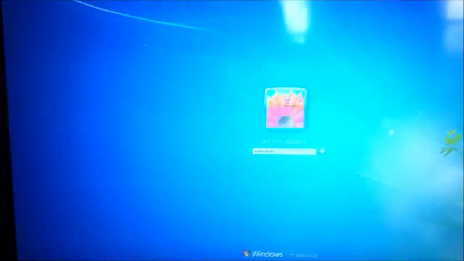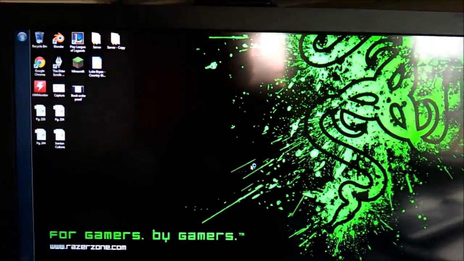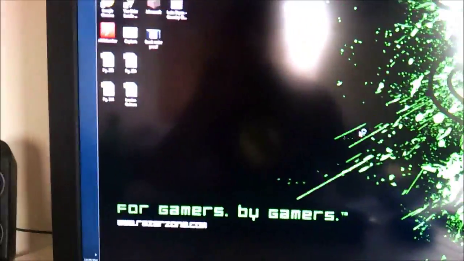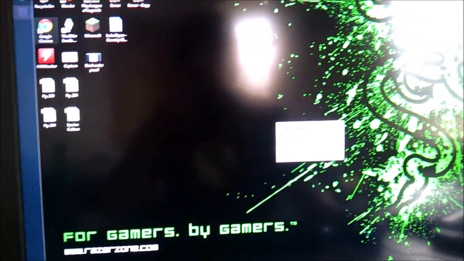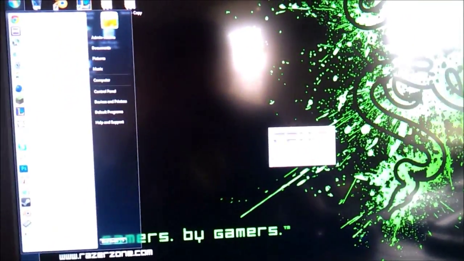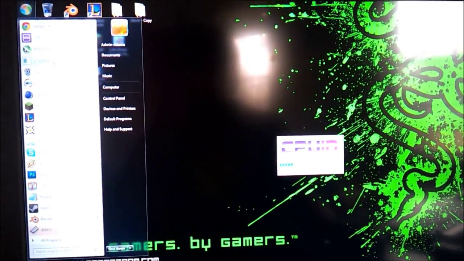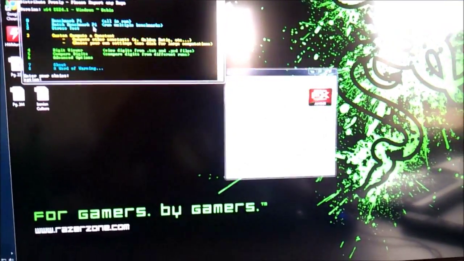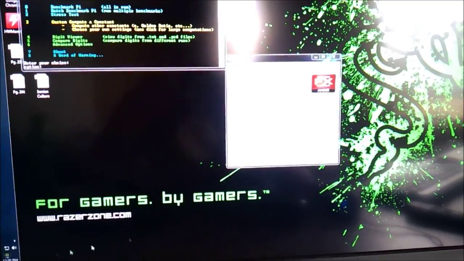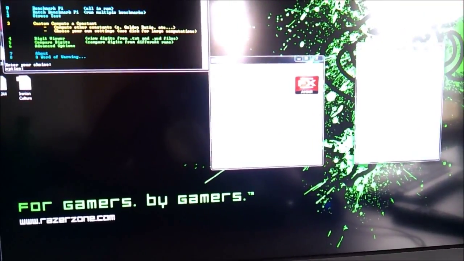Okay, so I gotta put in my password. It's not turned caps lock on this time. I don't know why I have a password on here. No one dares touch my computer. CPU-Z. And... oh yeah, Y-Cruncher. And our temp monitoring program. Pop-up. There we go.